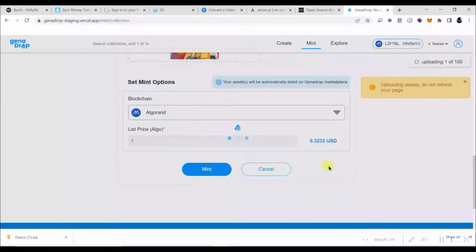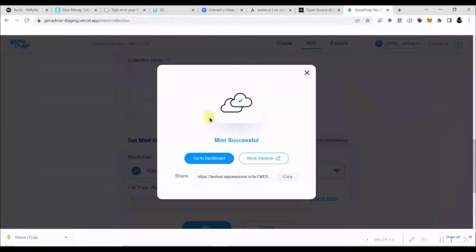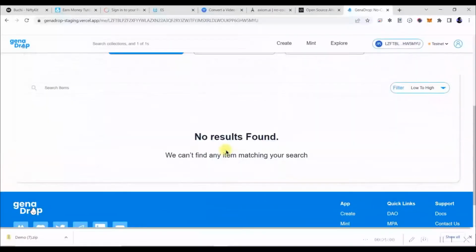Now it's uploading to IPFS. Once it's done, it's going to show us an option to view either Block Explorer or take us directly to our dashboard to see our collection. So let's wait on it to do its thing, and then we'll continue once it's done. Okay, great. We've successfully minted 100 NFTs. So we can either go to Block Explorer to view it or go to our dashboard. Well, let's go to our dashboard to quickly see it.